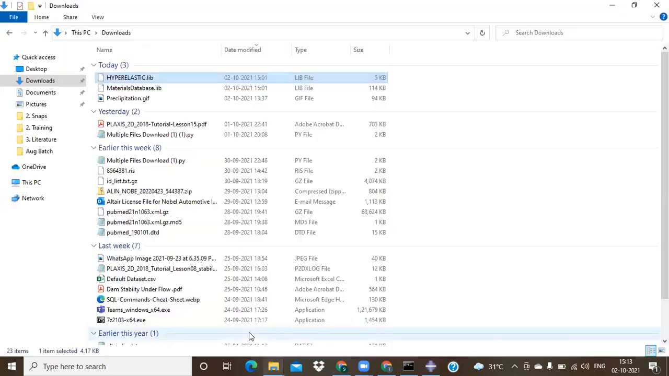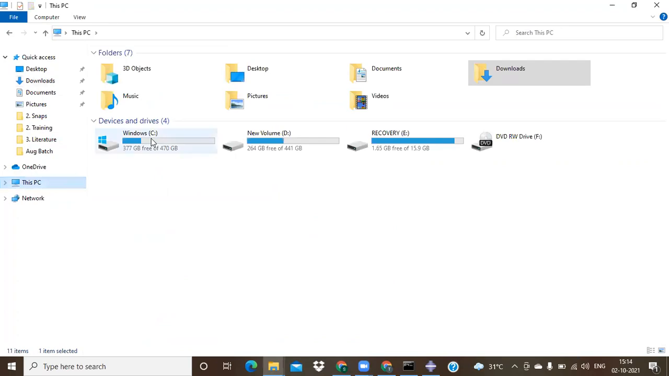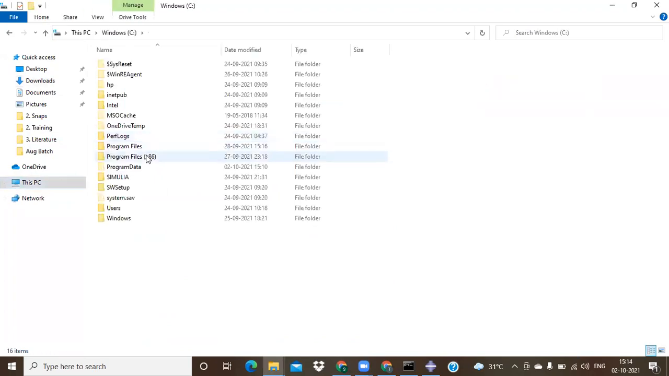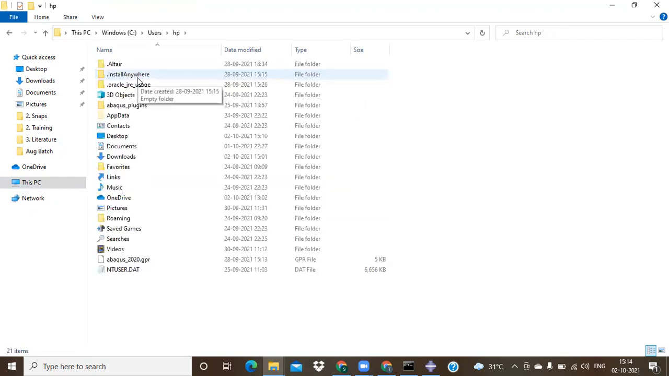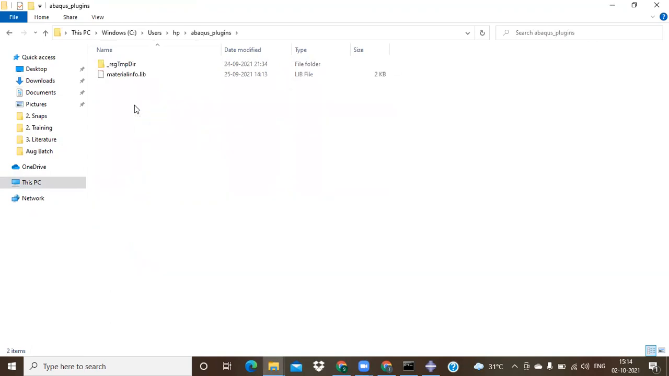So let me go here. I've downloaded these two files. Let me copy these two files with Control C, and go to This PC, then the C drive. Inside the C drive, you have to go to Users. Here I'm a user called HP, so I'll go inside my username. Then I need to find the Abaqus plugins folder. Just go inside this, Abaqus plugins.